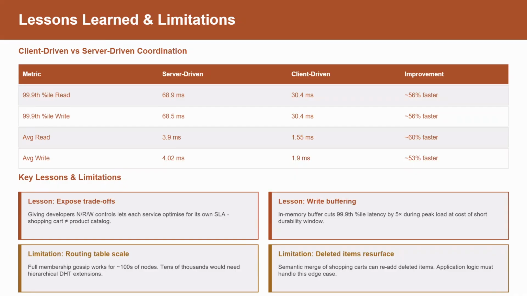Now let's talk about limitations. One is that the routing table doesn't scale to tens of thousands of nodes. Dynamo uses a full membership model. Every node knows about every other node. This works fine for a few hundred nodes. But if you have tens of thousands of nodes, the amount of information each node has to store becomes too large. This is like a group chat. If there are 10 people, everyone can keep up. But if there are 10,000 people sending messages every second, it becomes unmanageable.